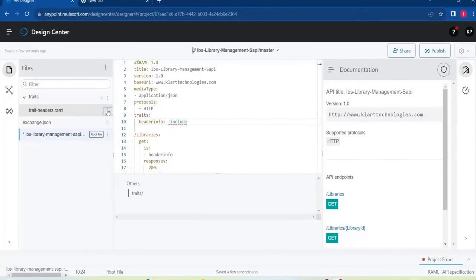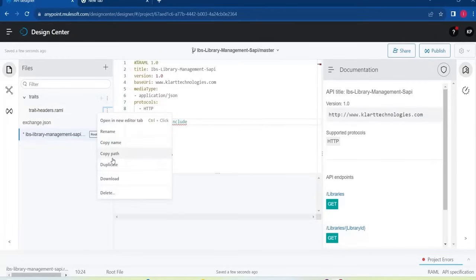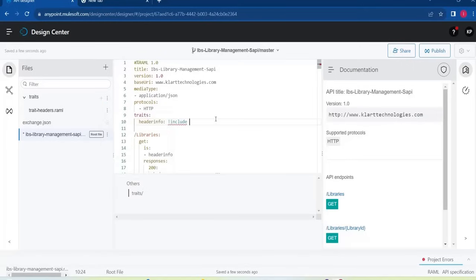You can do it in 2 ways. You can click here, click copy name, and paste it here. Otherwise it will show you suggestions also, and you can just directly select this. Okay, that's it. So now you included this file here with the name header info.